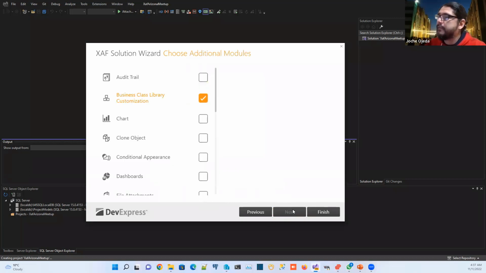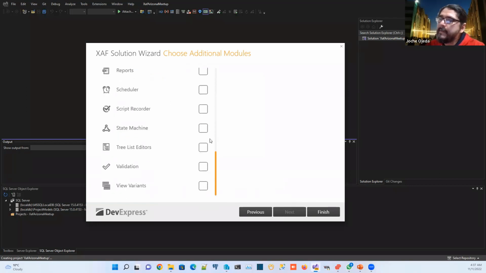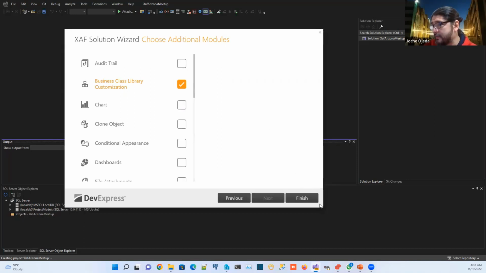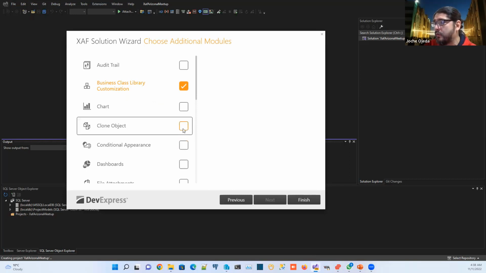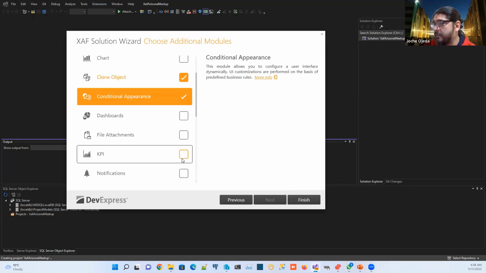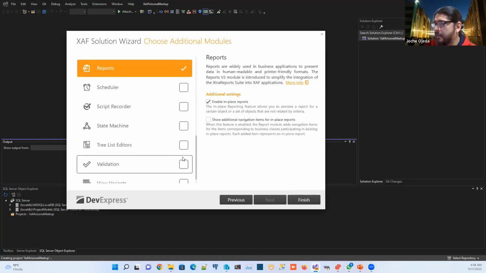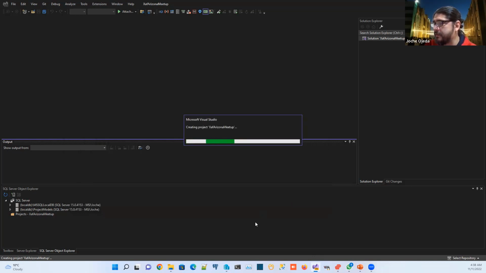Let's continue with this. These are the possible modules that you want to include. They include this because before you had to do some more steps and go to the designers, but the designers are not working anymore for .NET 5 and .NET 6. Maybe they will work again in the future, but that's not a decision of Developer Express. It's related to the current state of the .NET framework, .NET 5 and .NET 6. So here, we will add a few modules, the ones that I think are useful for any application: clone object, conditional appearance, reports, and validation. So finish.